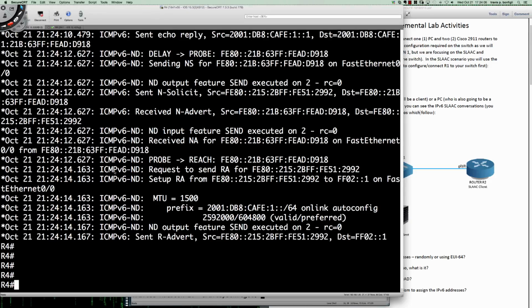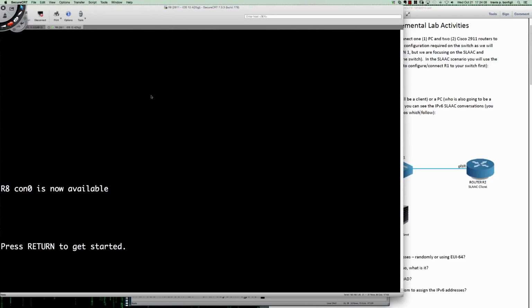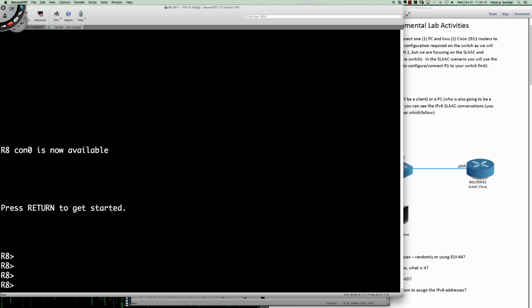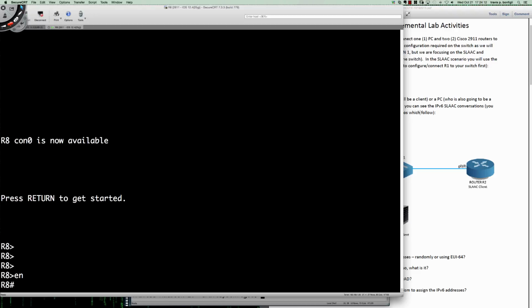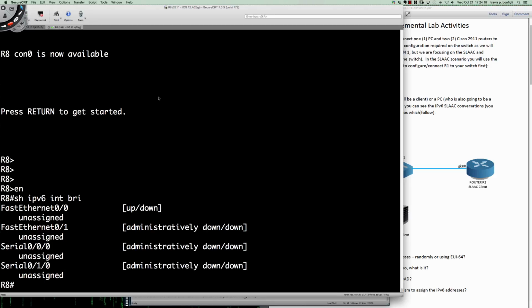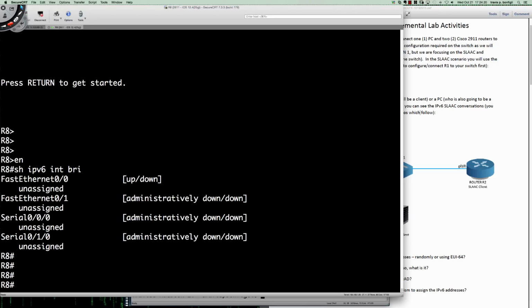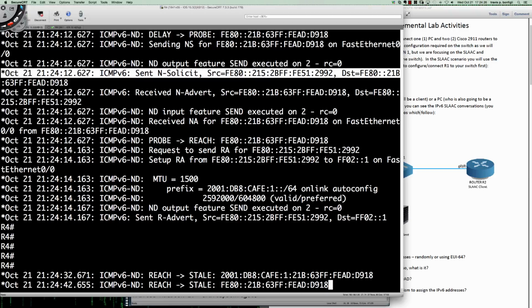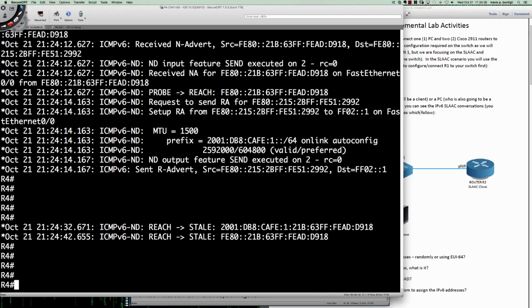All right, so now let's move over to Router 8. We're going to bring Router 8 into the fold now. And remember, Router 8, there's no configuration here. So show IPv6 interface brief. As you can see, no IPv6 information configured at all. So here's what we're going to do. We still have our debugs running over here. And there's that reachability and stale state information.